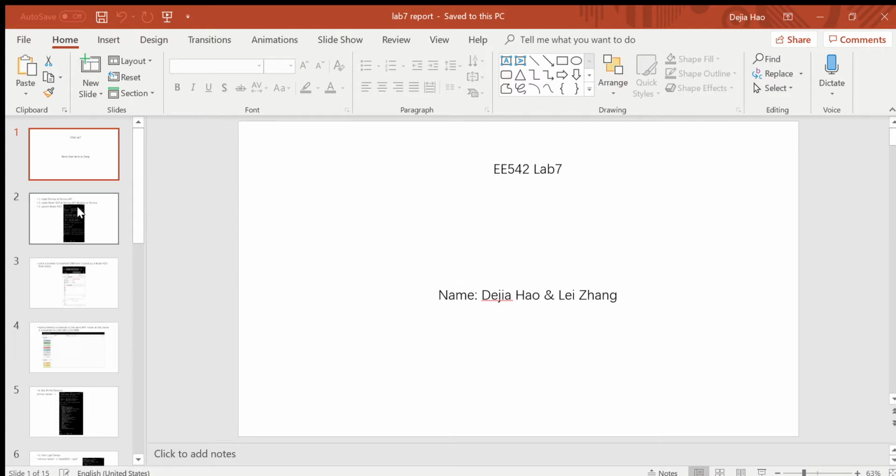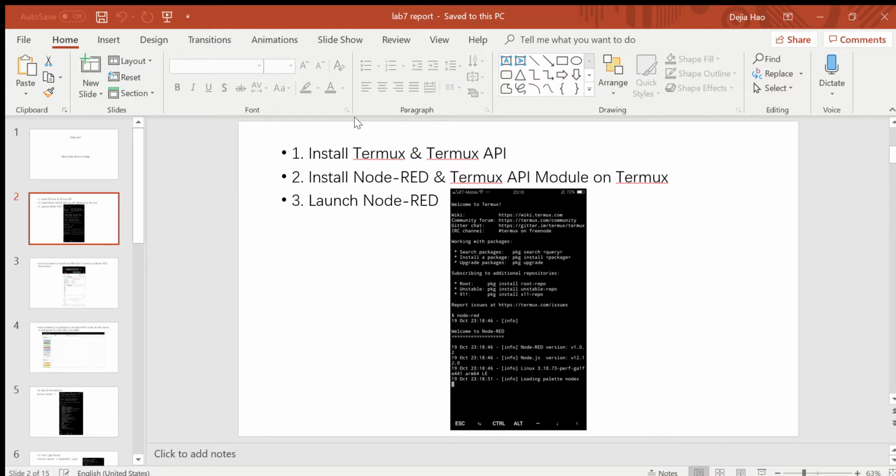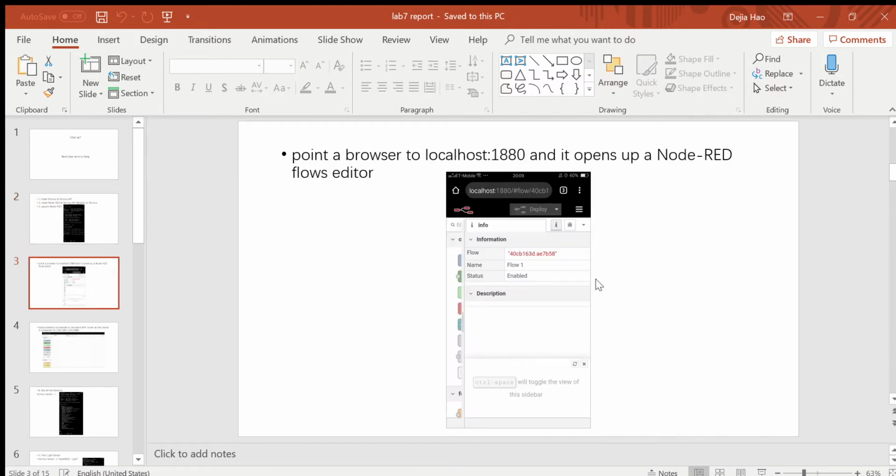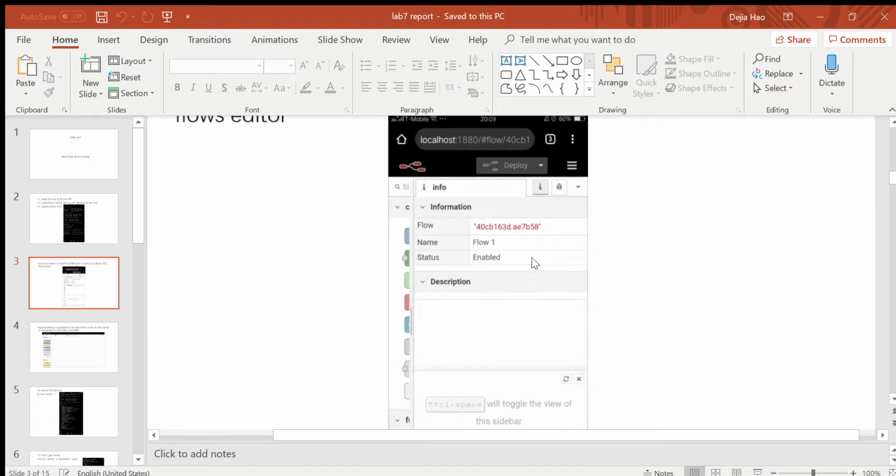Firstly, we need to install Termux and Termux API on our Android phone. And here is a screenshot showing that we successfully ran Node-RED. You can see the information here. And then we point a browser to localhost 1880, and it opens up the Node-RED flows editor.